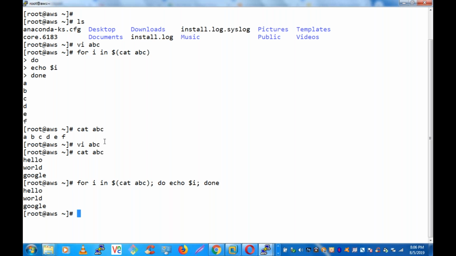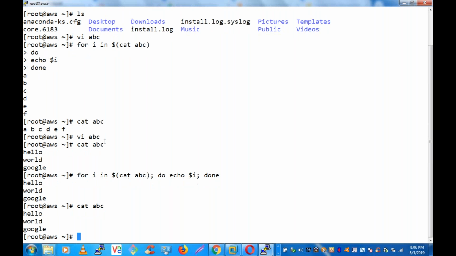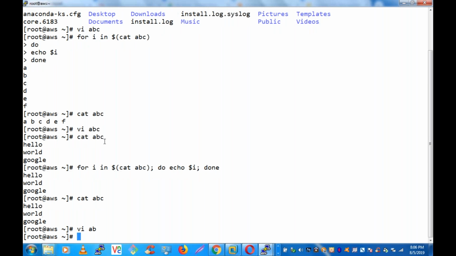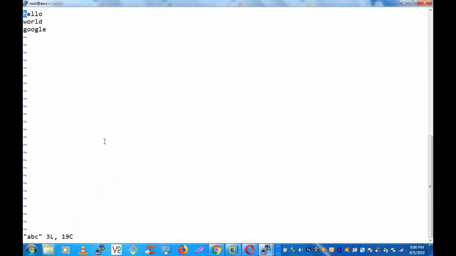Suppose my requirement is this: I will edit the same ABC file. Now what I'm going to do here is give some commands: date, cal, and next pwd, the present working directory. What will happen? This is my file information, cat ABC. Now I will write a for loop, for i in $(cat ABC), so the complete output will come.